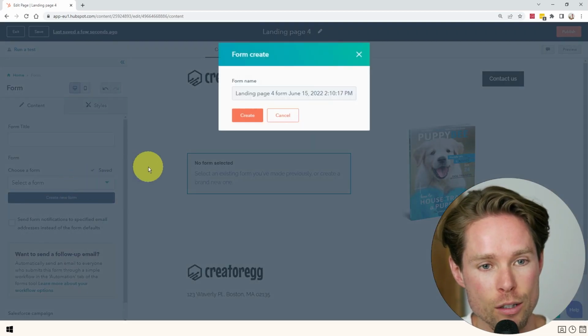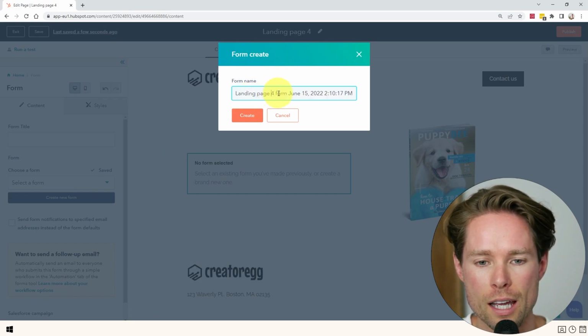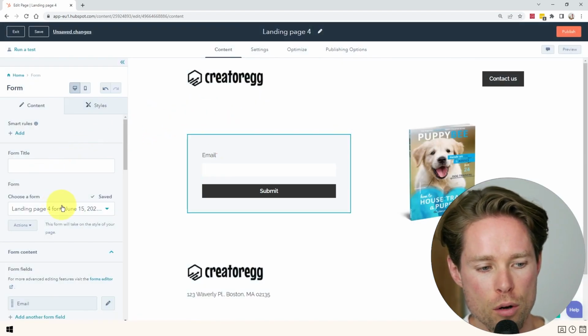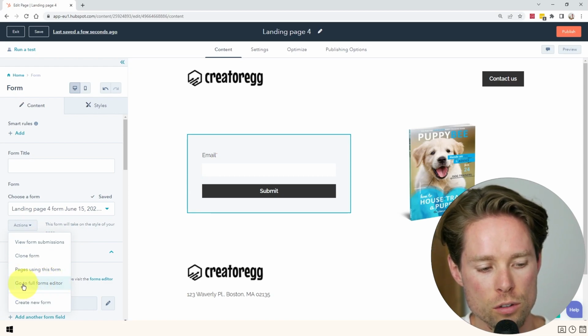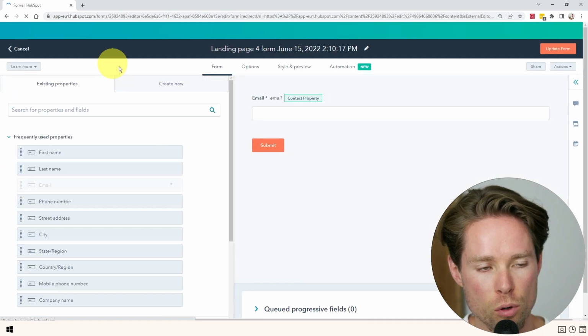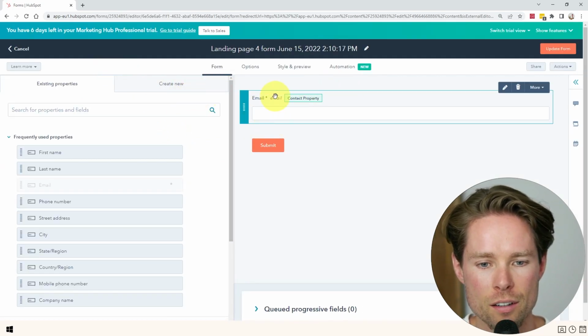I'm going to click on create new form, and we're going to give this form a name. I'm just going to leave it as this landing page form 4 create, and now we have the form over here. Now if we click on actions over here, we can go to the full form editor. So we are going to do that. We're going to click on go to full form editor. And now we are in the form editor.